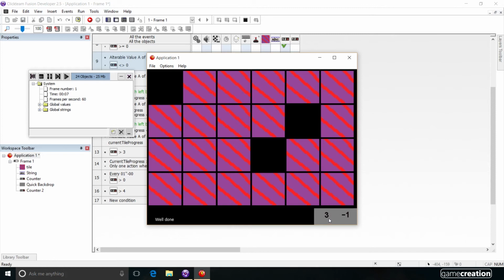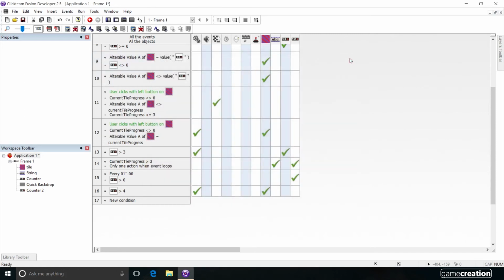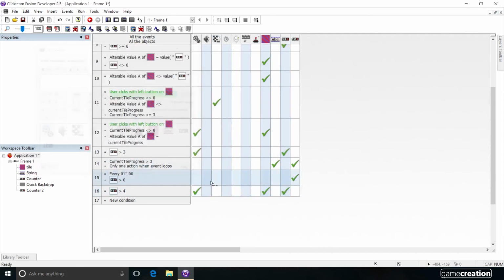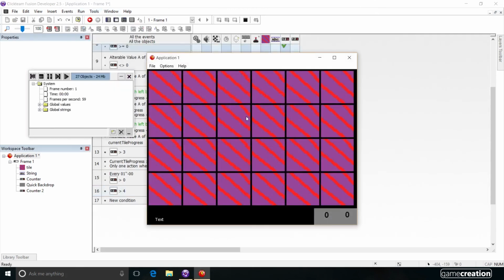So let's have a look. 3, 4, 5. And still the same thing. Let's have a think. So there's obviously these counters here. Set counters to 0, set counter to 0. And we want to make sure that the loops happen at the end when everything is reset. Okay, let's try it again.